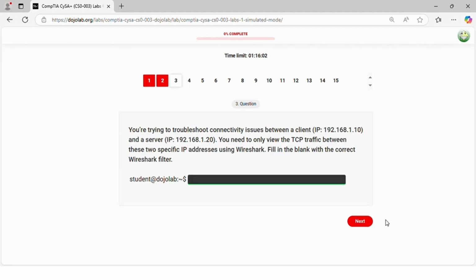Question 3. You're trying to troubleshoot connectivity issues between a client and a server. You need to only view the TCP traffic between these two specific IP addresses using Wireshark. Fill in the blank with the correct Wireshark filter.